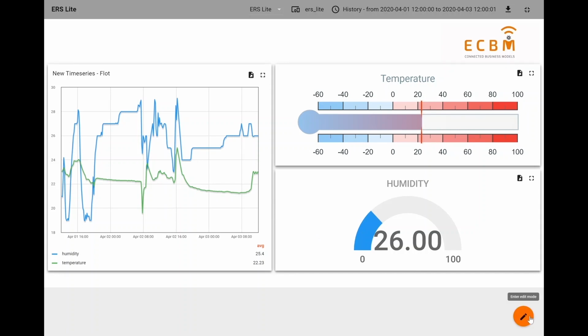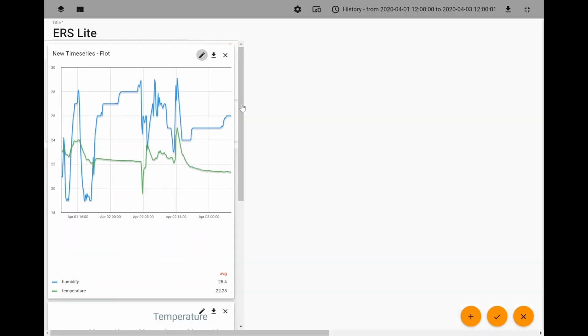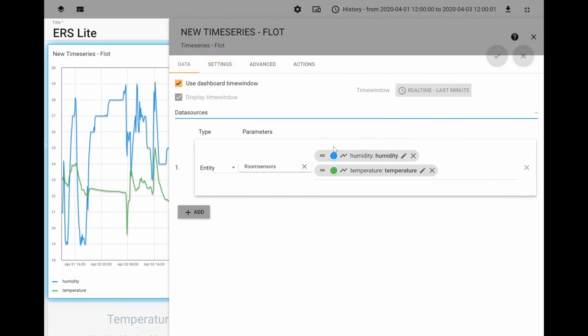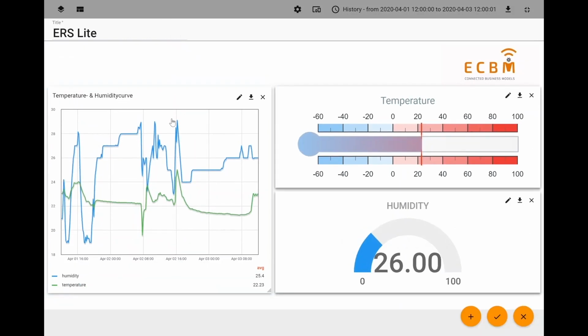So to style the charts, we go into edit mode again, and here we now have the little pencil again to edit this widget. So we'll start with this one and go to settings. This data tab is where we set up the initial data connection, and now in settings we can change things like the title, and we'll call it temperature and humidity curve. And we remove the drop shadow, and this is also where you can style the background, the text color, and all sorts of styling. So there's a lot you can do. Let's see what it looks like for now, and close this here. Temperature and humidity curve, that looks good to me.